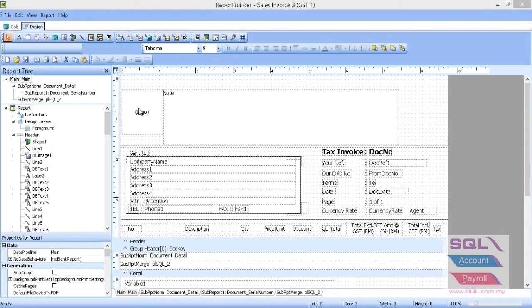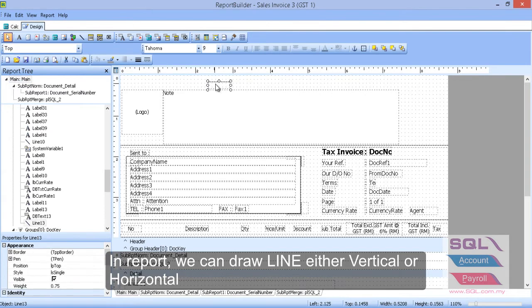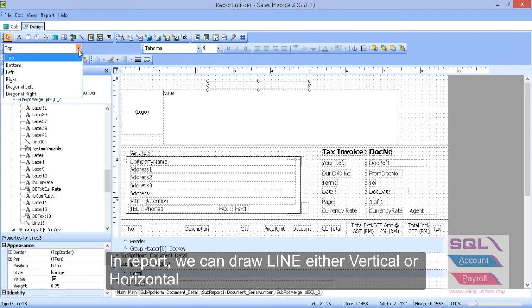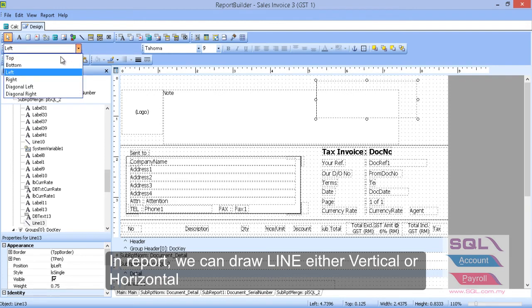We can also add line under the report builder. So for example, I come to line here and I highlight here. I can make it longer, or if I want it to be a vertical line, then under here, make it as left, then it can be a vertical line. So this is how you make it a horizontal or a vertical line in SQL.